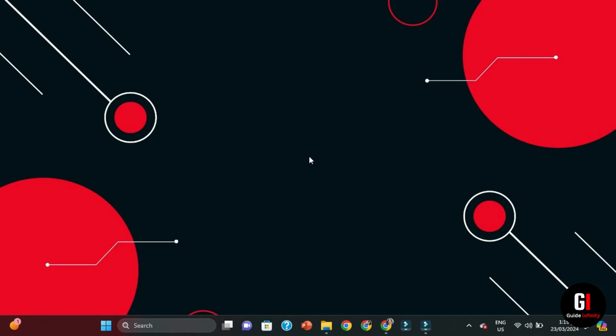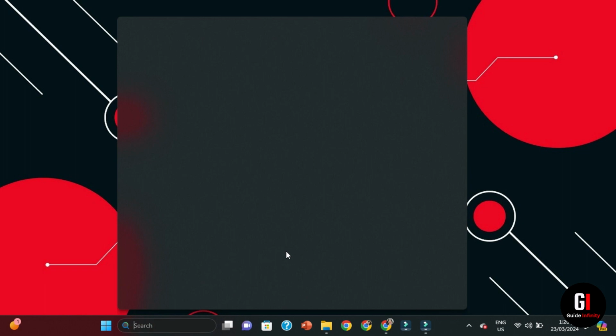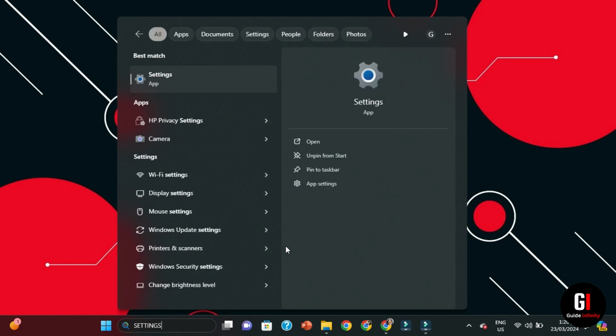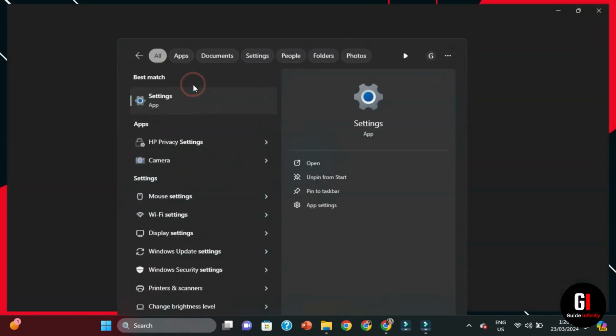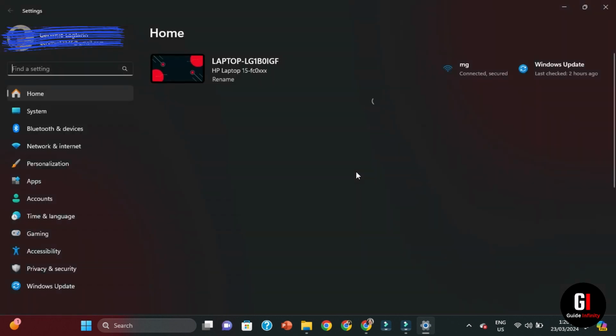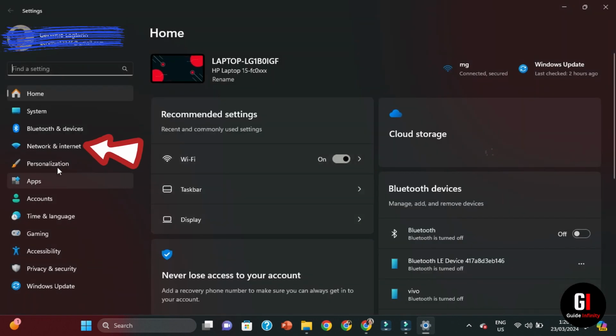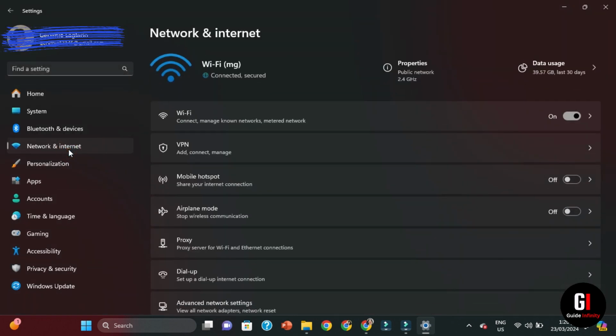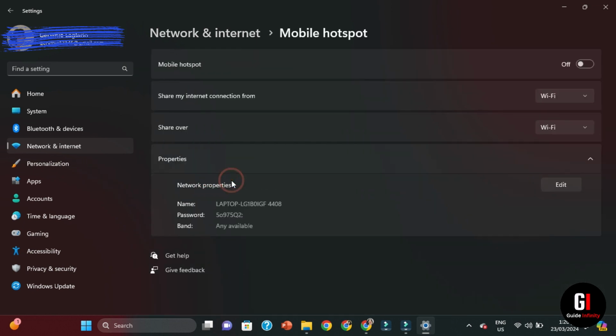So first of all, we need to go and create a hotspot on our computer. To do that, open up your settings, click on search at the bottom and type in settings like so. Come over to the left and click on network and internet, then scroll down and locate mobile hotspot. In order for this to work, you'll need to have a Wi-Fi adapter either built into the motherboard of your computer, or you can get an external USB one and plug it in.